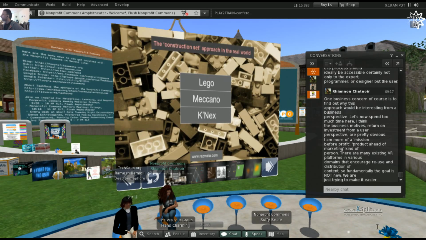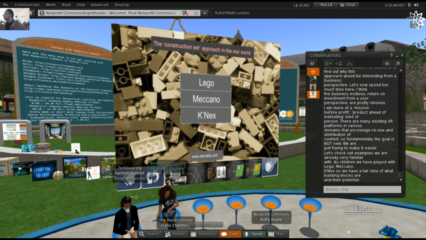Okay. So going back to the idea of customization and trying to learn from existing toys that are out there. Let's check out examples we are already familiar with. As children, we have all played with Lego, Meccano, K'NEX. I'm sure most of you have either bought these kits for your children, or you maybe have played with them yourself. So you have a fair idea of what building blocks are and their potential for creative assembly.